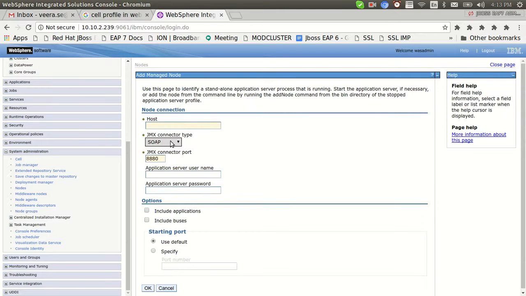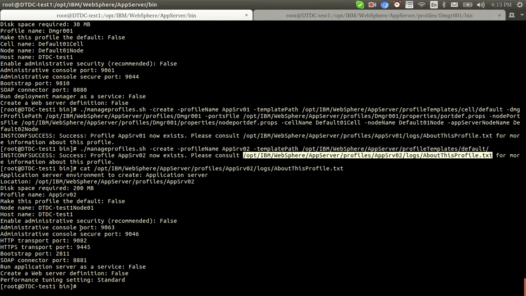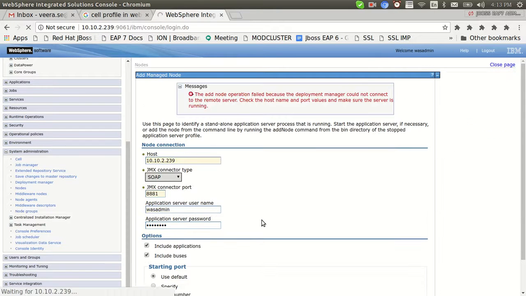Okay, next, my new application server is under here, and what is a SOAP port? This contains some information about this profile. Here my SOAP port is 8881 of this next application server 2, and some username and password. So select these two and click OK.